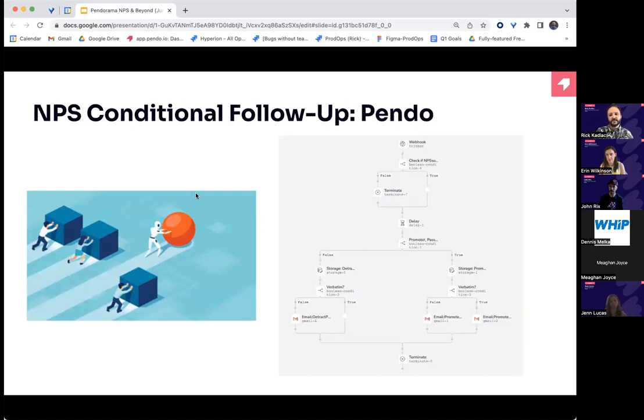We have this concept of a conditional follow-up to our NPS responses. With the default NPS functionality, you get the poll, you ask the question, and somebody can put a text response in there or not. We take this a step further. If somebody is a detractor or a passive and gives us a text response, we don't do anything else, because if they told us what their problem was, we don't want to bother them any further. We leave it be.